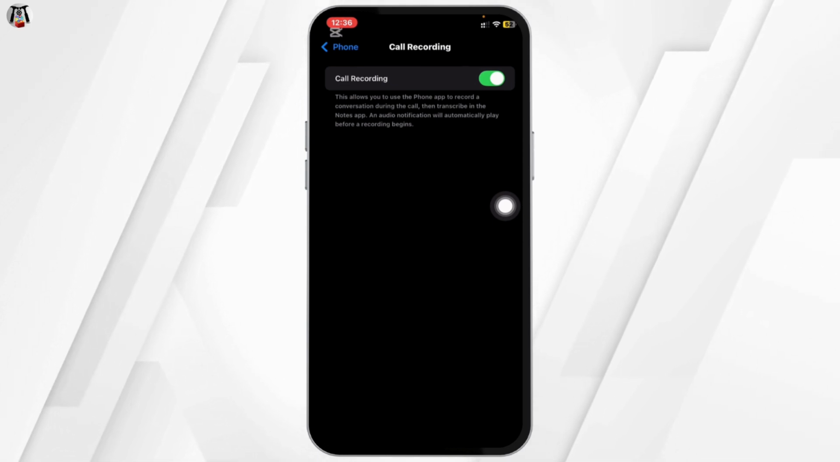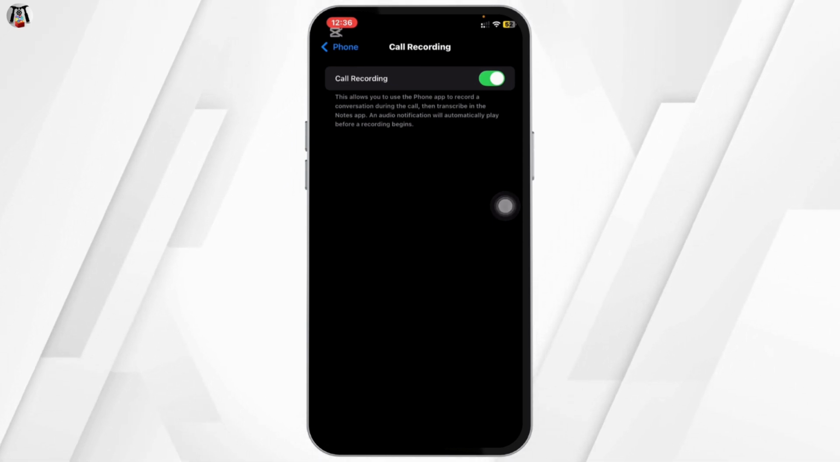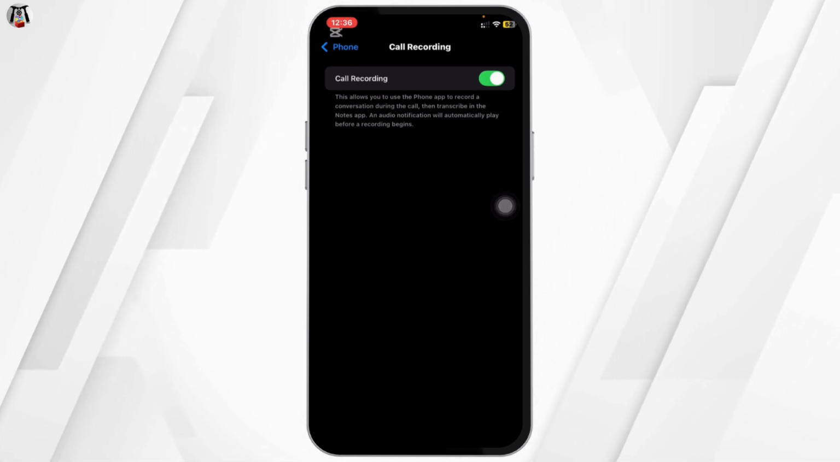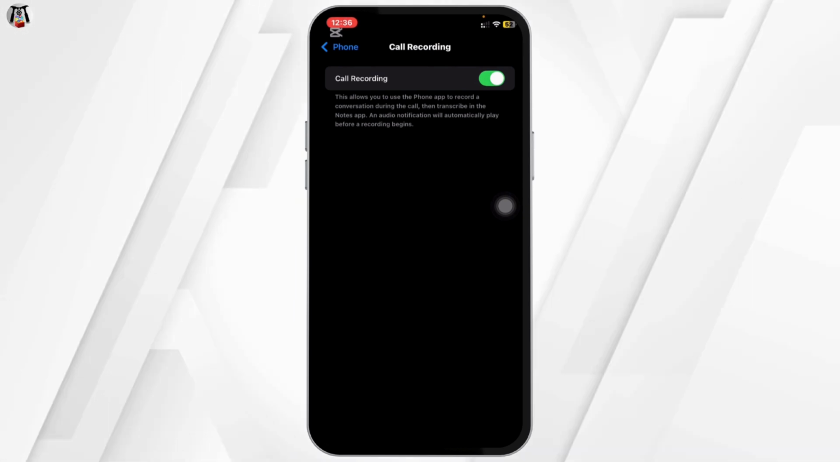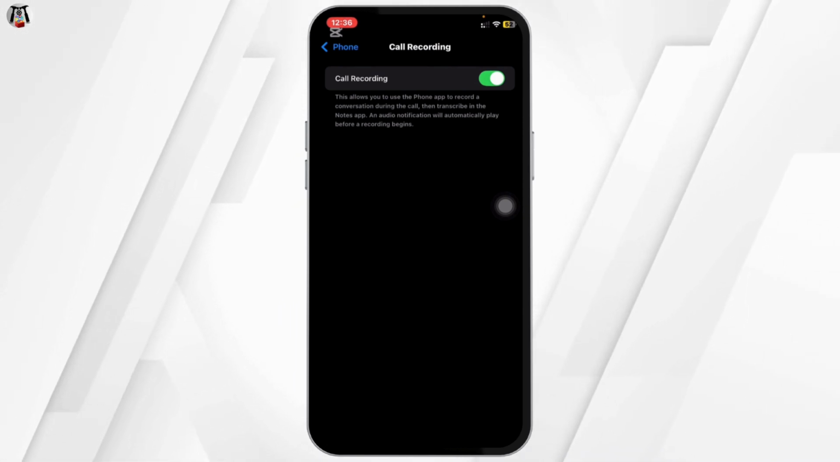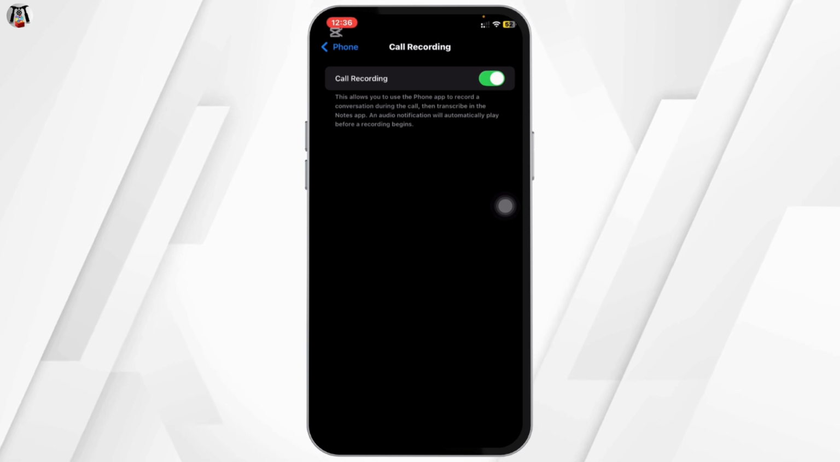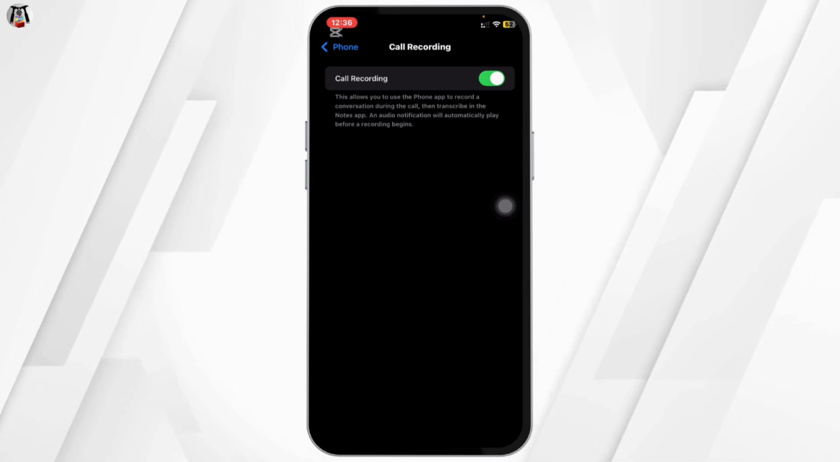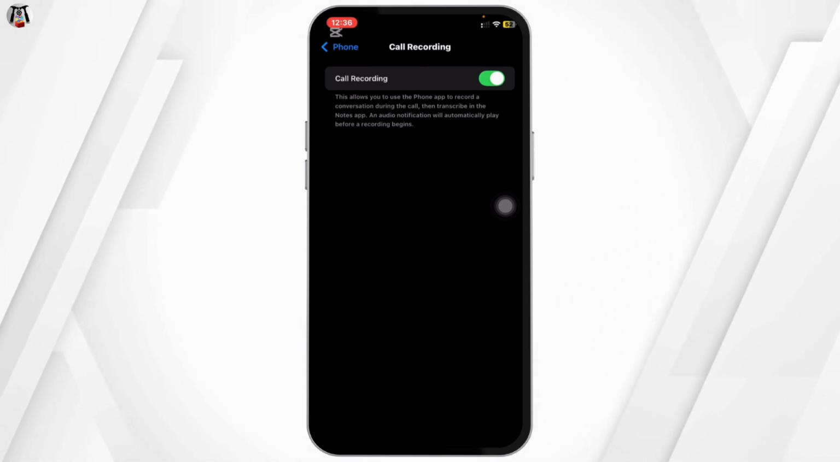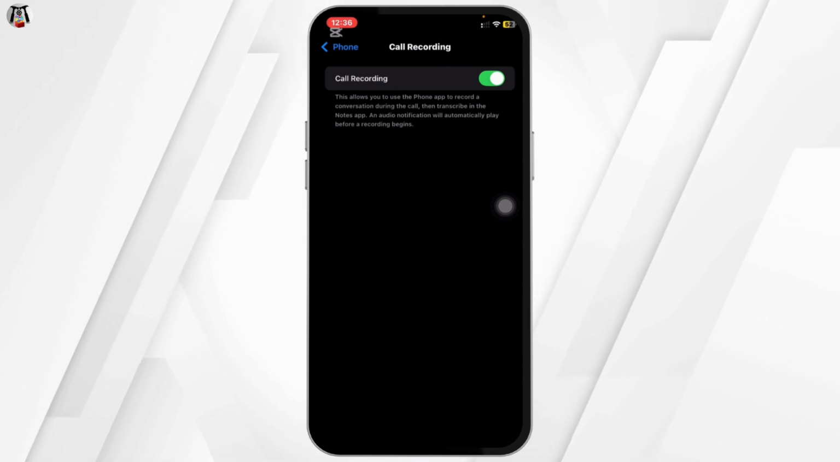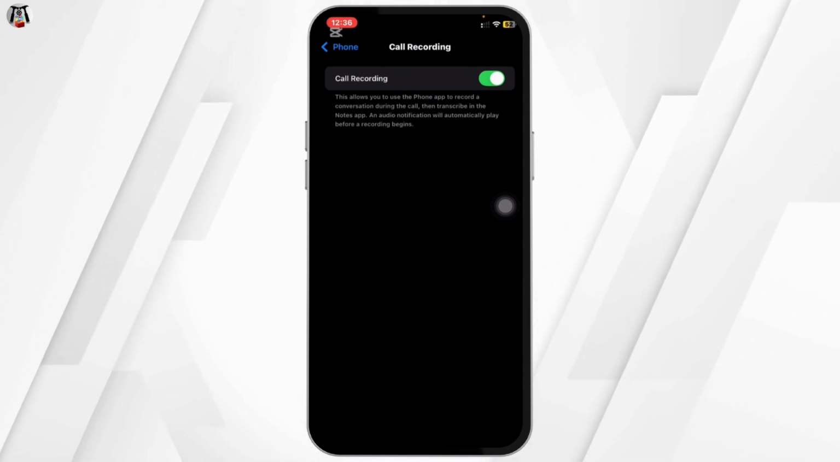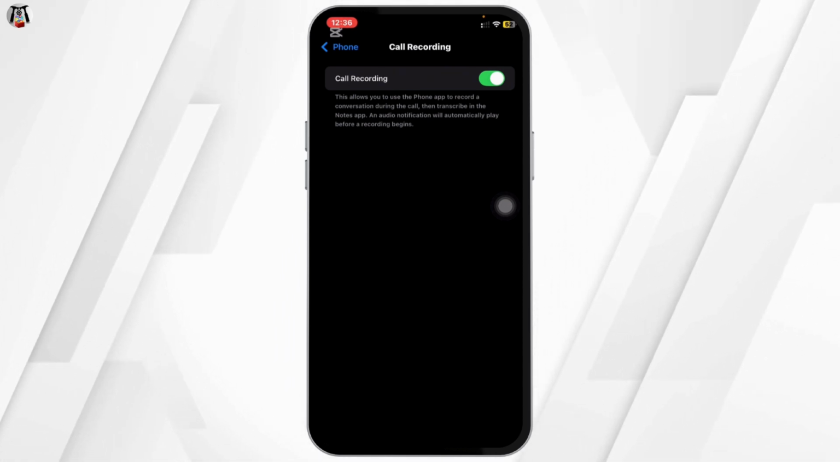Then check country availability. Call recording is only available in certain countries. As of now, it's supported in US, UK, Australia, Canada, India, Ireland, New Zealand, Singapore, and Spanish-speaking countries like Mexico and Spain. If you're not in a supported region, the option may be hidden or restricted due to local laws.